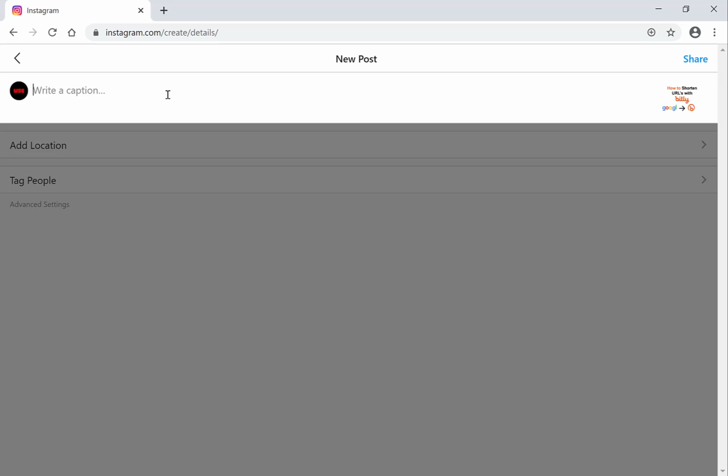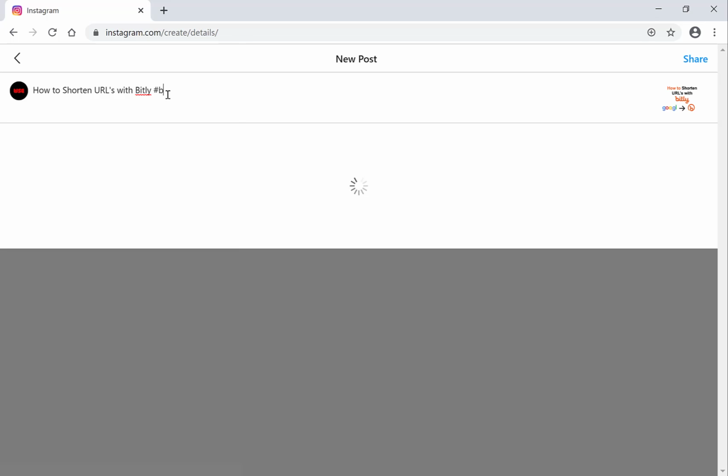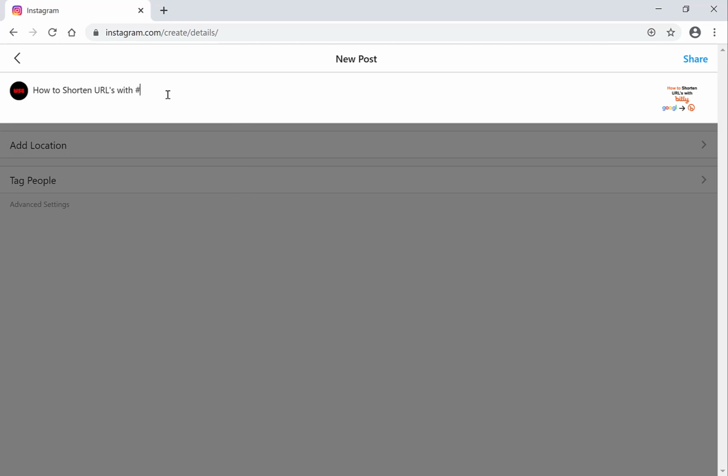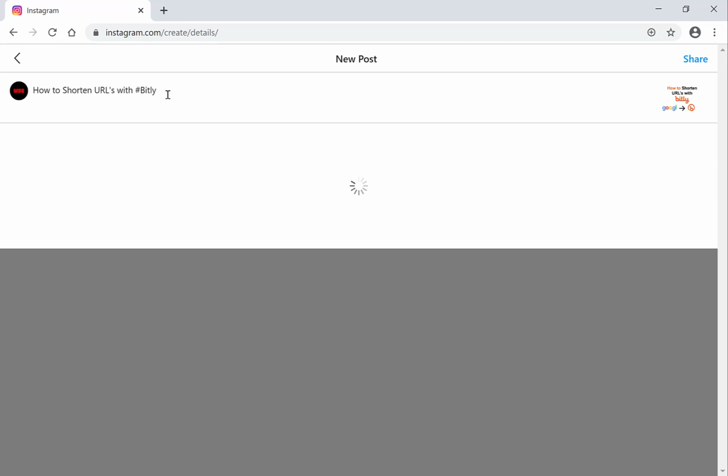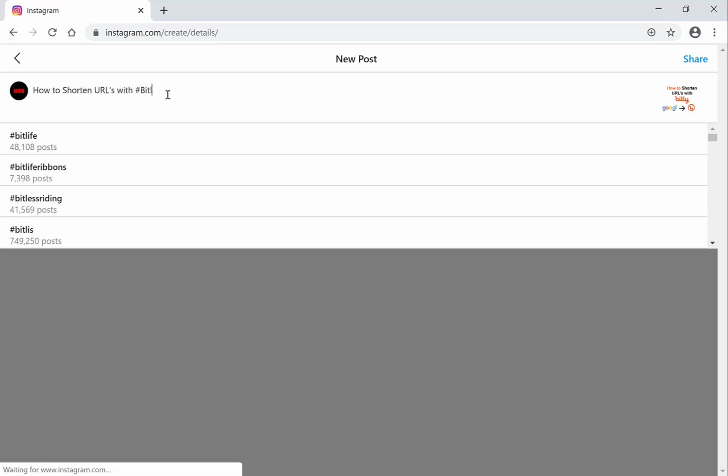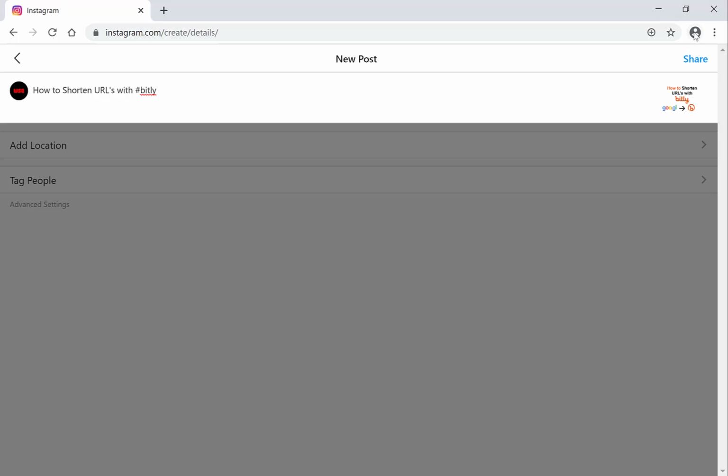And then you'll want to write your usual captions. So I'm just going to go with exactly what the thumbnail says. How to shorten URLs with Bitly. And let's tag Bitly. Actually, let's just tag it like this. And let's hit share.